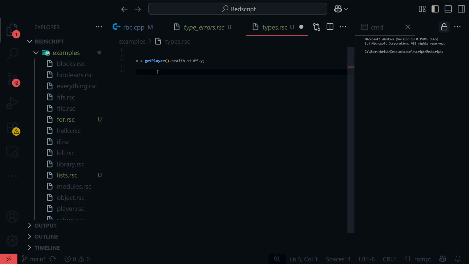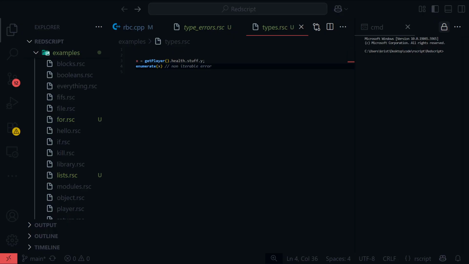In a language like Python, if I were to call something like enumerate x, and x wasn't a list, you would get a non-iterable error, or something like that. Basically, that doesn't work in redscript.